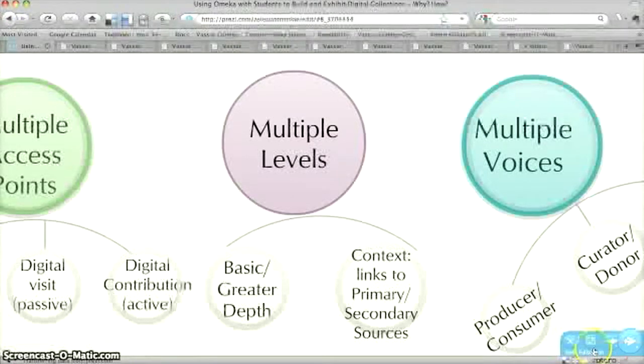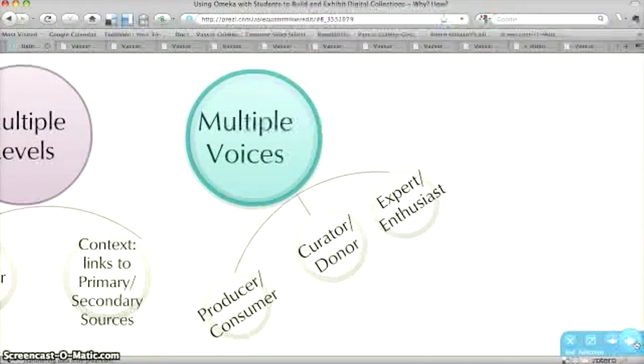Multiple levels, especially this idea of context, and I think there's a great potential for students to add context into digital collections. Many digital collections that are currently online are lacking much context, and that's an area that student work can really help to fill in. Finally, multiple voices. Many different aspects of the story of an object coming together.